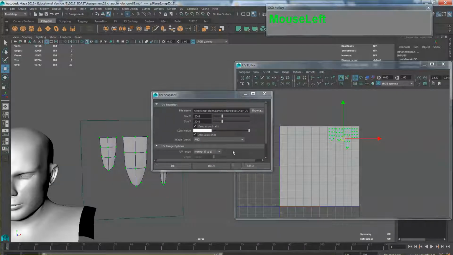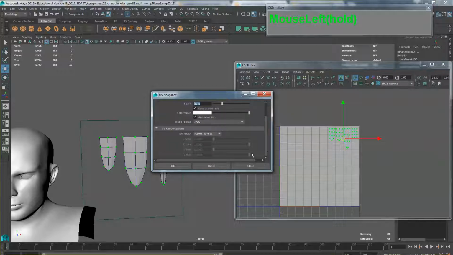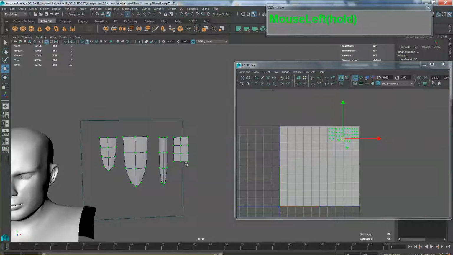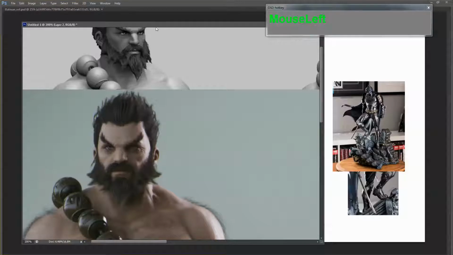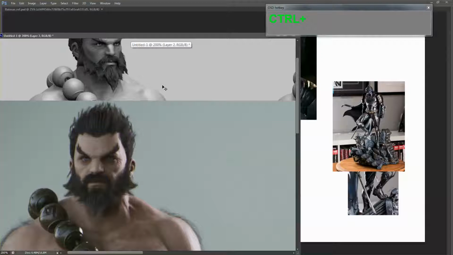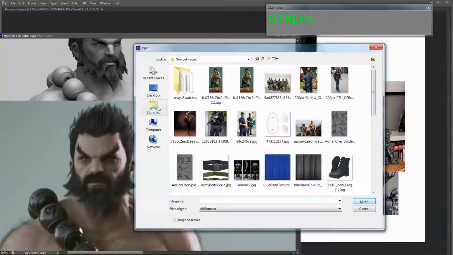Okay, I'm going to export it as a JPEG. Resolution is 2048 by 2048. This is the texture resolution that you guys will be using. Press OK, and then I'll go over to Photoshop. That's where I will be doing our hair. Open up the image.